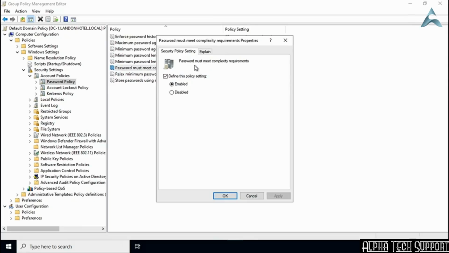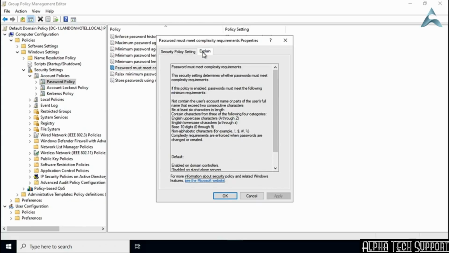I'm going to show you that on each of these settings, there is an explain tab. And this is similar to what we saw in the administrative templates built right into the window. But here's where it'll tell you what this means. Basically what it means is there are 4 different categories of characters, right? It says contains characters from 3 of the following 4 categories. There's uppercase letters, lowercase letters, numbers, and then non-alphabetic characters, like symbols. All right, so you need to know that that's part of the complexity, and I'll explain what it means. What does it say here?